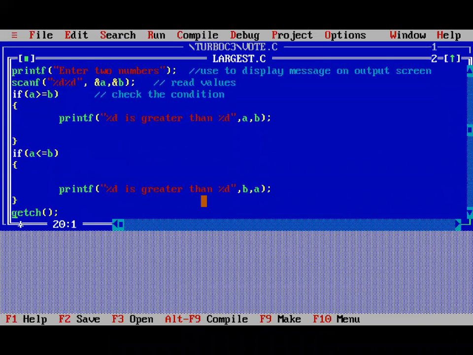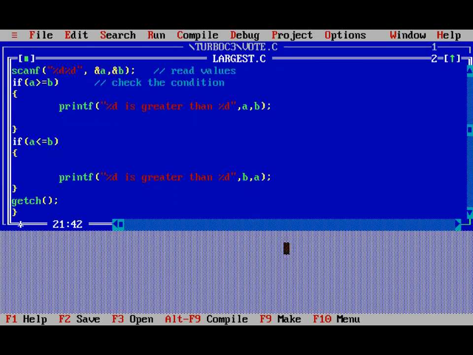In this case, we check if A is less than or equal to B, and then we print the message %d is greater than %d, and here we want the first value, so here we write B and then A. Then we use getch and we execute the program.